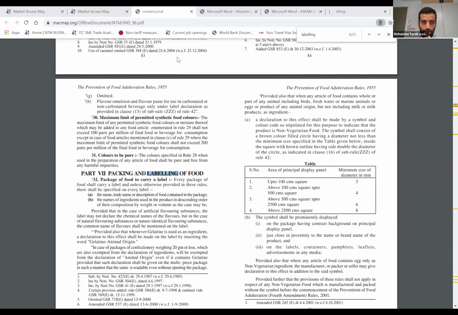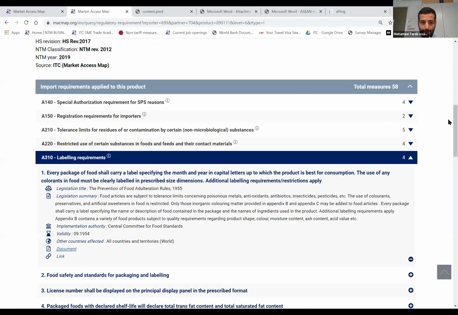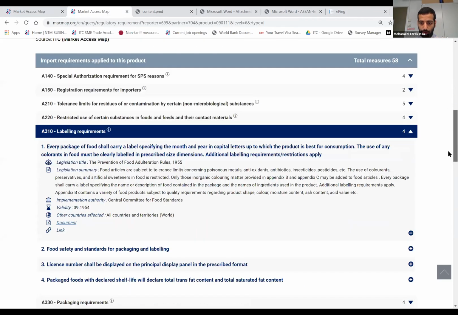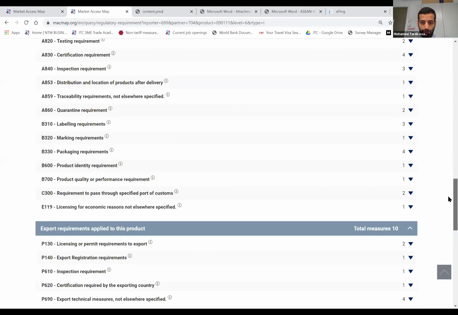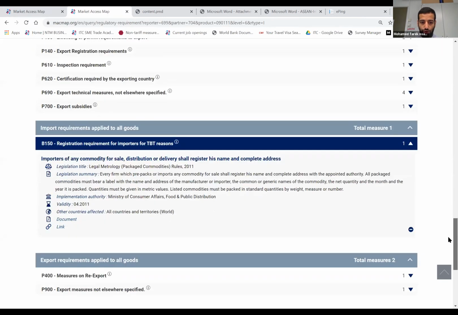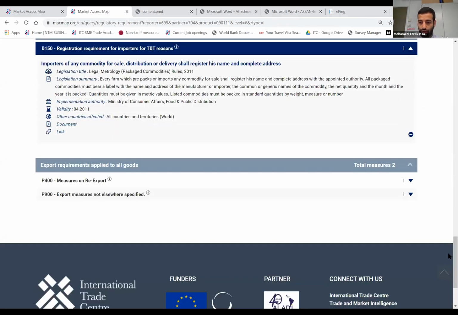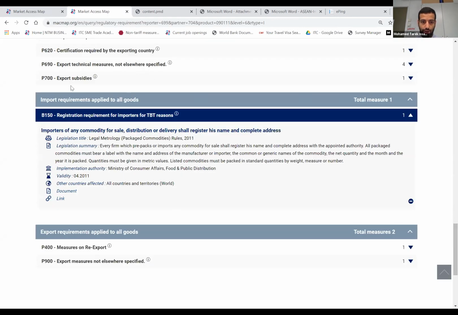So these are the regulations imposed by India on this product, but sometimes you might have regulation imposed on all goods, and this is interesting to see as well. So as you can see here, if you scroll down the table, you will see import requirements applied to all goods, and you have information on this TBT measure. So this is one of the regulations that you have to comply with no matter what you are exporting to India.